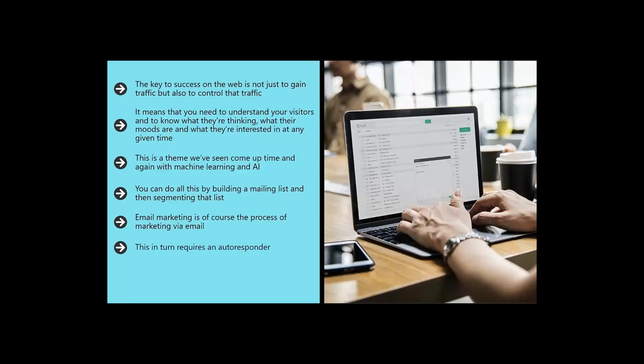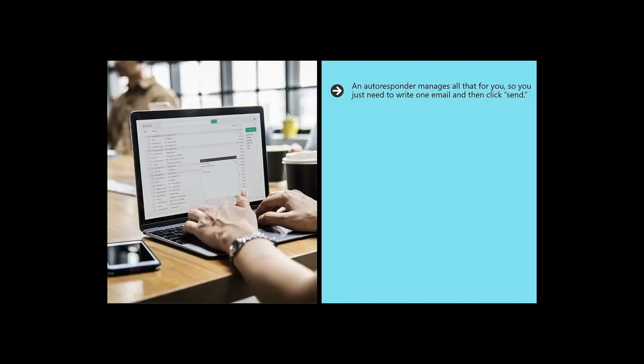This in turn requires an autoresponder. An autoresponder is a tool that you use to create email forms and then to manage all of the contacts on your list. You can use the form somewhere on your page to let people input their details, and you'll use the autoresponder to actually send all your emails. It should be immediately apparent what the value of this is. Sending all your emails manually using Gmail or another web client is not easy and would likely result in many not getting delivered. You'd have to send lots of different emails for longer lists, and you need to manually manage any requests to subscribe or unsubscribe. An autoresponder manages all of that for you, so you just need to write one email and then click send.